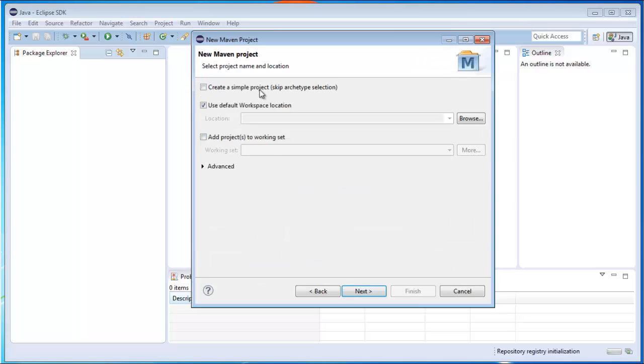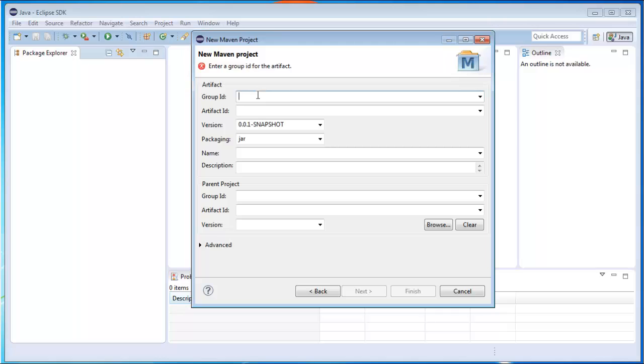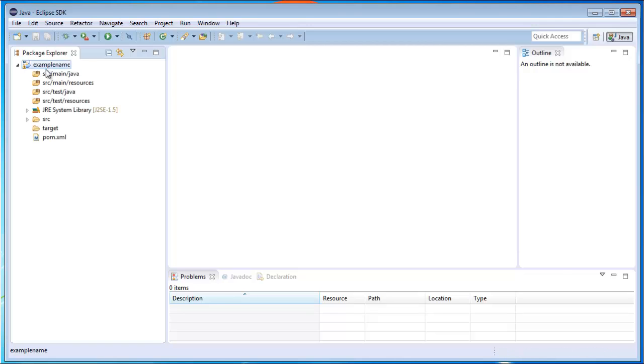hit next. Once you choose this, go ahead and just choose a simple project, and then pick a group ID. Example name goes here. This would be the name of your project. Once you hit the finish button, it creates that project, and then you can start coding.